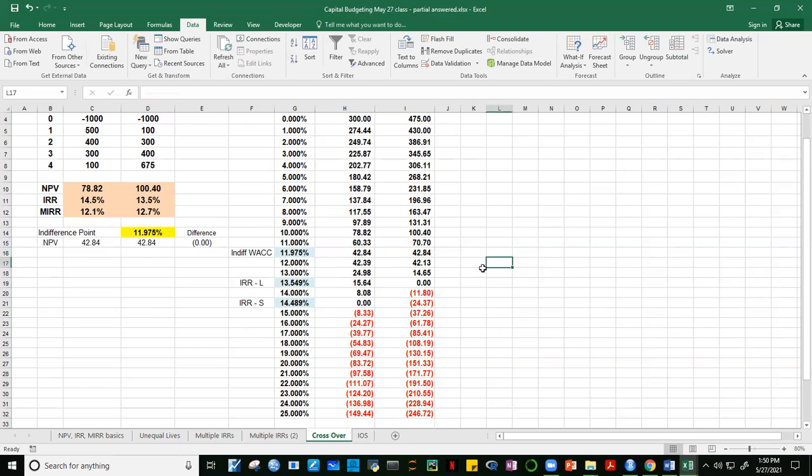Okay, tapos, here guys, 13.549. That's the IRR of Project L. Kaya tingnan nyo guys, so zero siya dito. No? Zero siya dito. Remember, the IRR is that rate of return where the net present value is equal to 0. So for IRR of L, 0 siya. Ano naman yung IRR ni S? 14.489. Ito. So 0 siya dito.